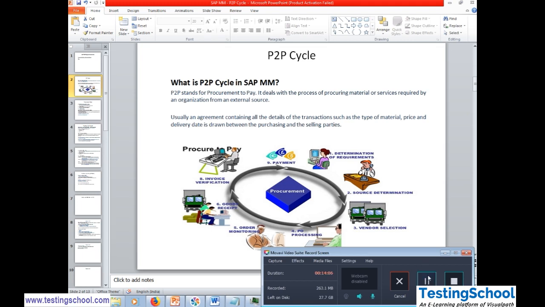We can also go to the database table. The table name is EKKO for the header section and EKPO for the item section. So EKKO and EKPO are the two tables which will have the details of a PO. Next, we will see the different types of purchase order and how to create a purchase order in our practical classes. Thank you.